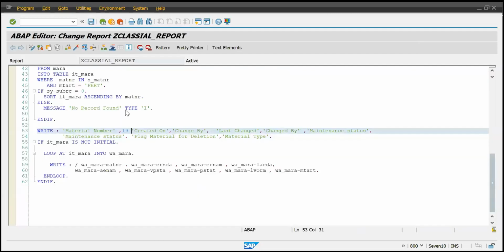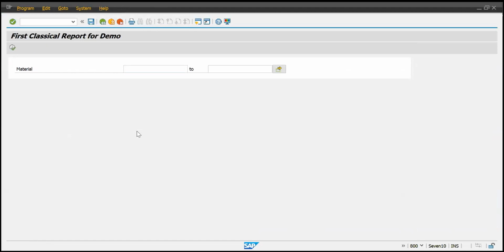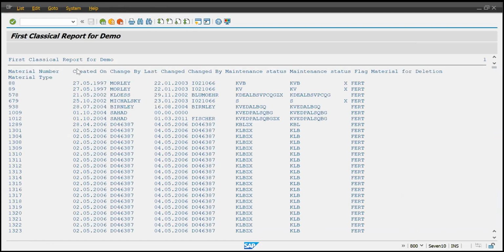Okay, still one space is left. I think I counted wrongly, so I'll give 20. See, now it is coming with indent to the data which we have, right? And accordingly the changed by is also coming properly, but the last change is not coming properly with the data which we have.